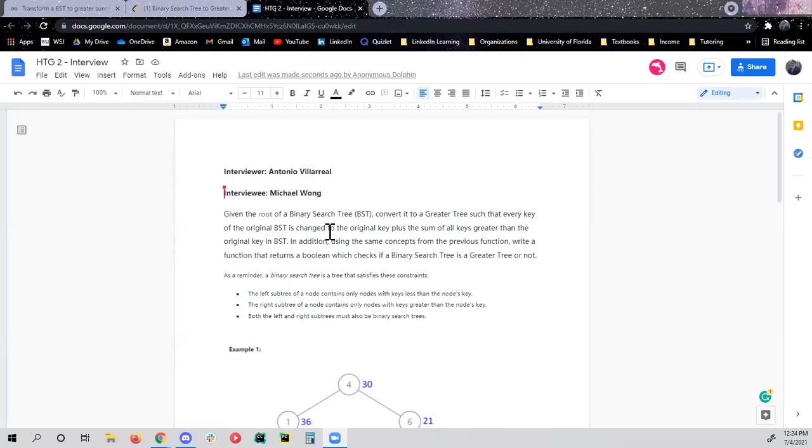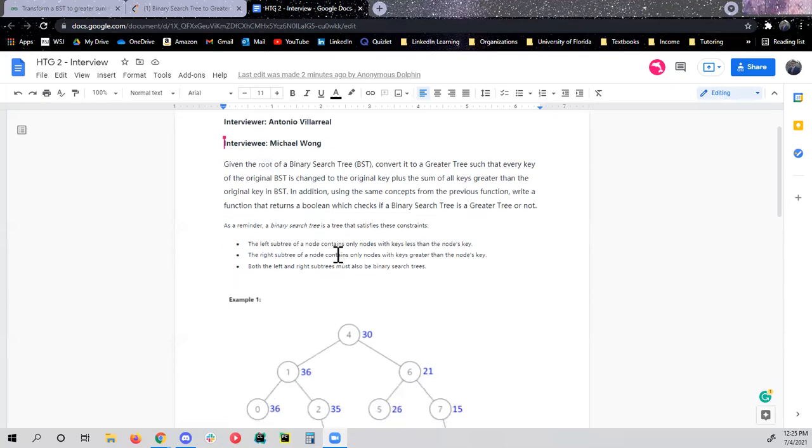Given the root of a binary search tree, or a BST, convert it to a greater tree such that every key of the original BST is changed to the original key plus the sum of all keys greater than the original key. In addition, using the same concepts in the previous function, write a function that returns a Boolean which checks if a BST is a greater tree or not.